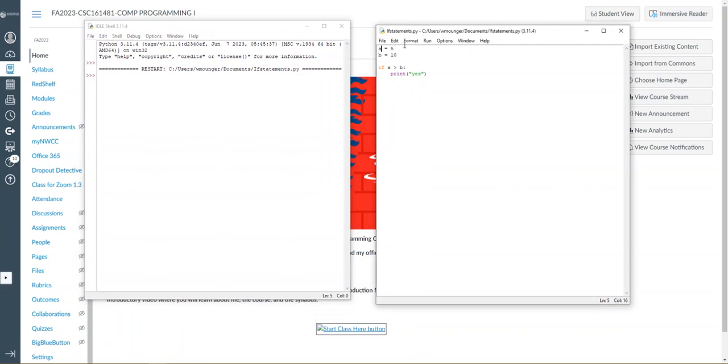Well, because a is smaller, right? So if we shift this to less than, now it should print out yes. There we go. Now this kind of gives us a bit of an issue. We don't want it to just do nothing, right? If our choice isn't true. So what we're going to do is we're going to have some extra little bit here. I'm going to have two choices. It's either smaller or bigger in this particular case.